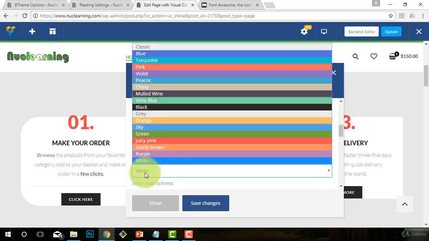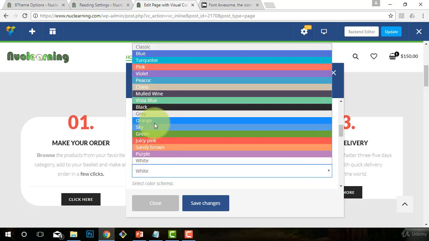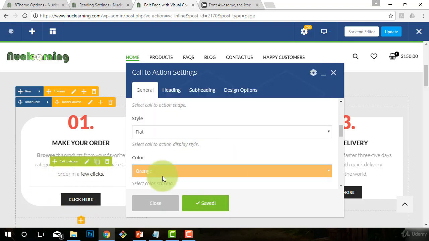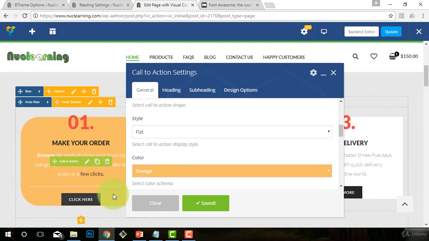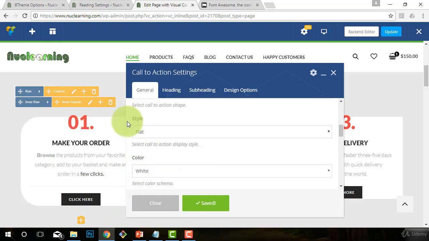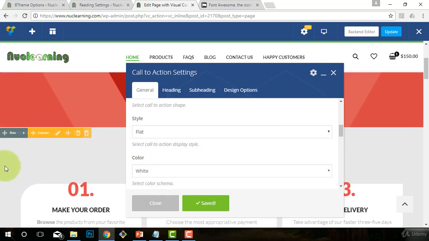See if you like a different color. So they give you some colors here. If I wanted to change it from white to orange as an example, you can do that. Let's see how that changes it. So it makes this orange. And of course that might not be the best to use for that because we've chosen a light.